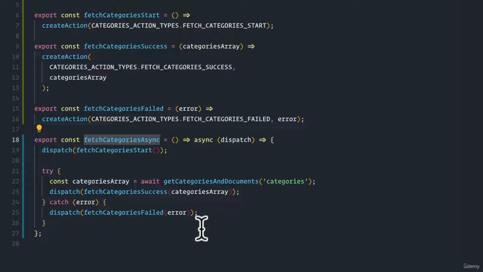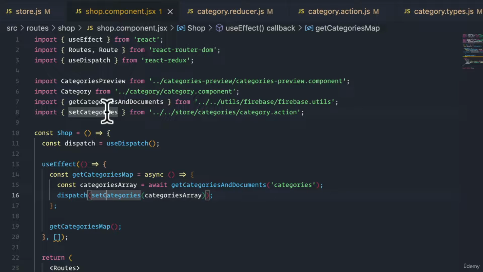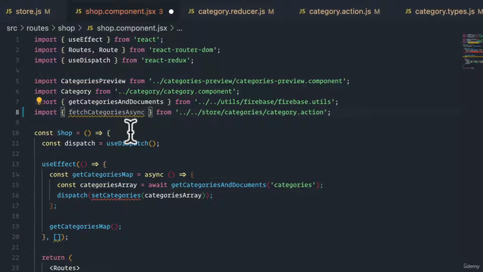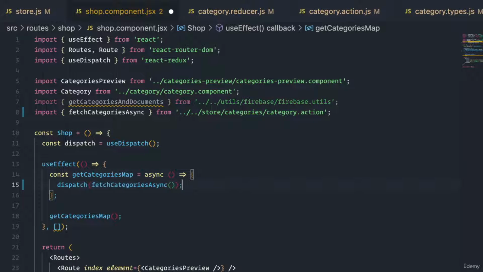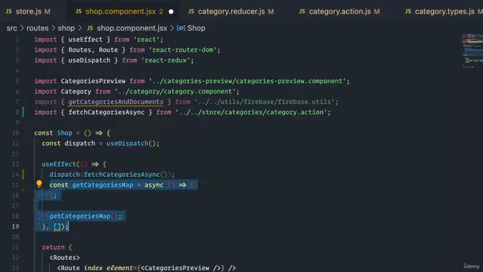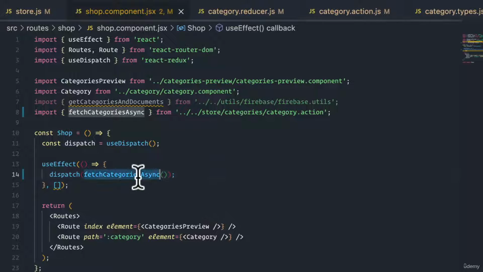This is our thunk. So what I want to do is use this inside of the shop component. Instead of calling set categories, I'm going to say fetch categories async. And we're of course still going to dispatch this as our action creator, but now we don't need this anymore. In fact, this function isn't even asynchronous anymore. It's just a regular dispatch that triggers the moment this component mounts.